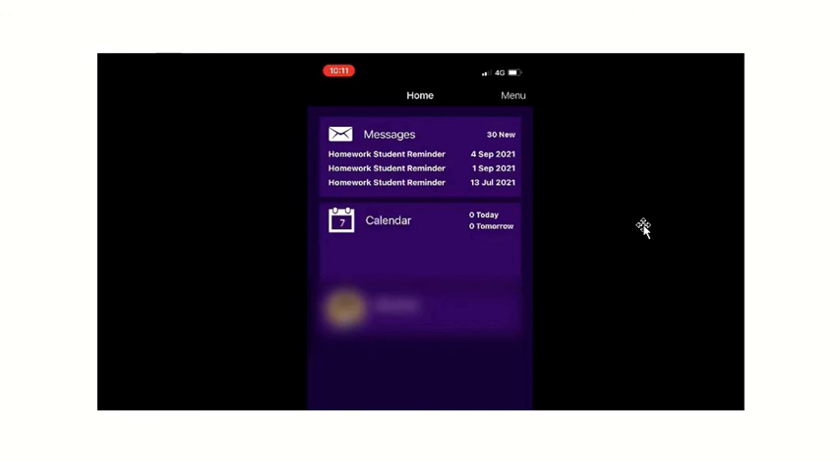So that's your registration, and that's how to log into the app once you have registered.